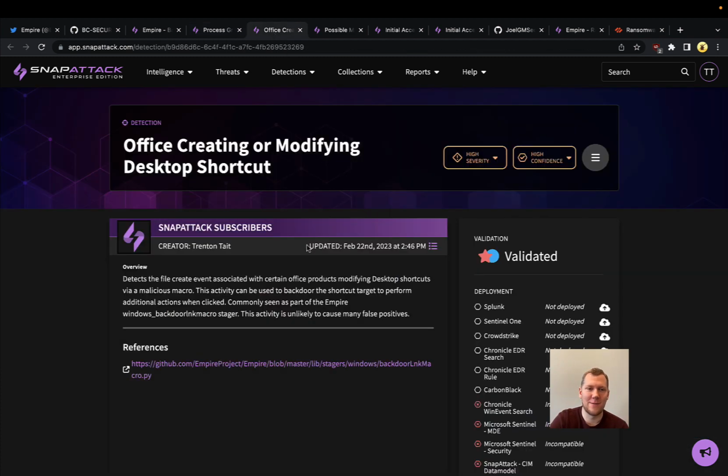Some of the detections we have in SnapAttack, you can take a look at Office creating or modifying desktop shortcuts.